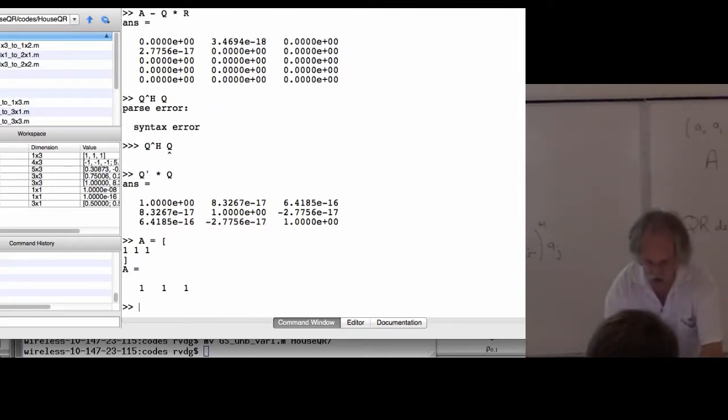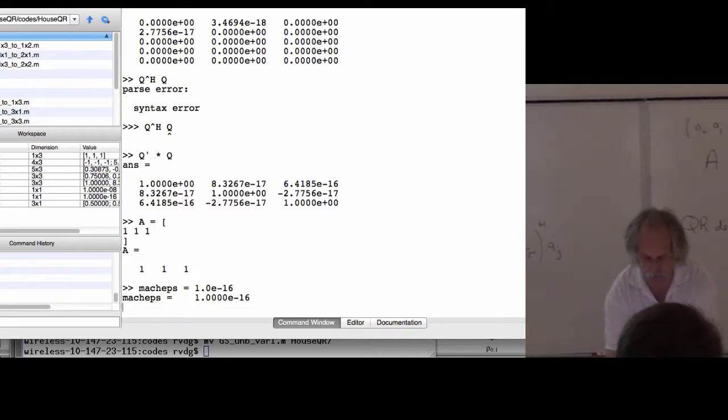So let's set our machine epsilon equal to 10 to the minus 16. And then let's create a value epsilon that is the square root of that.